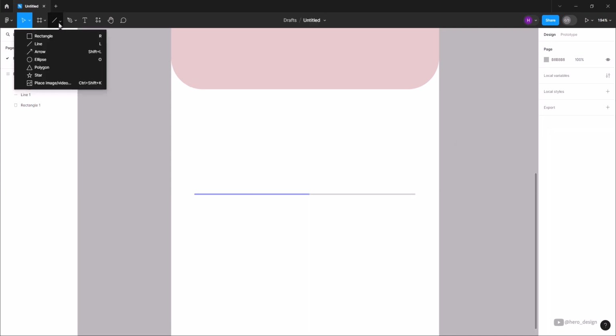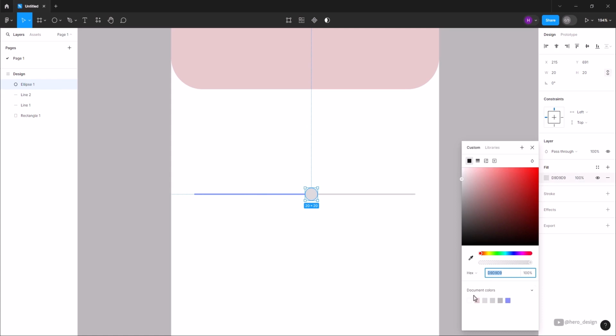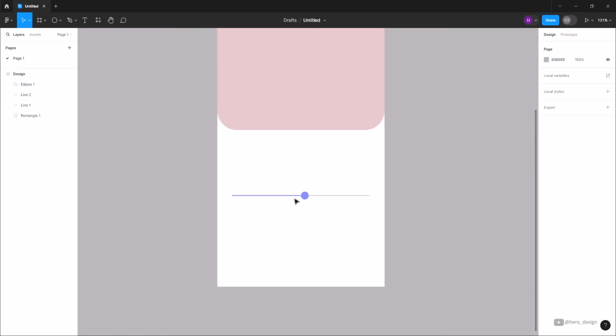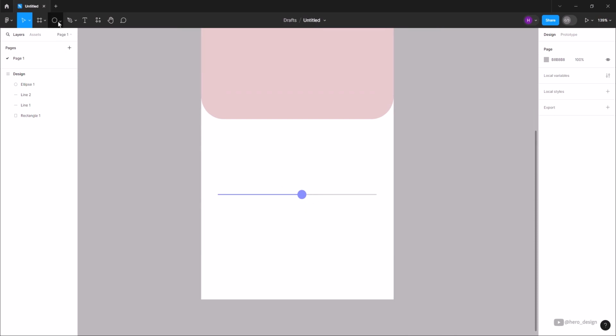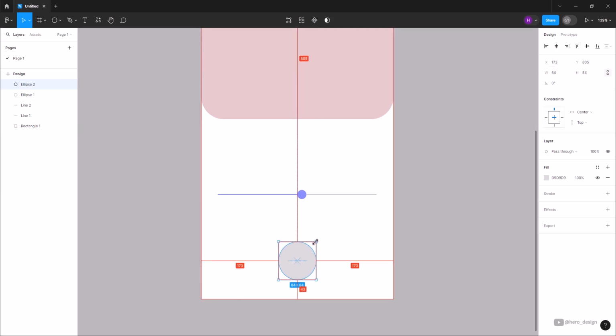Now I go to the circle tool and draw a circle. From the fill section and from the document colors section, I can access the colors that I have used recently. Here I choose the same color that I have considered. Alright, I go to the circle tool again and draw a circle like this. I want to align this circle with the vertical axis. So I choose align horizontal center, and I'll make it a little bigger.